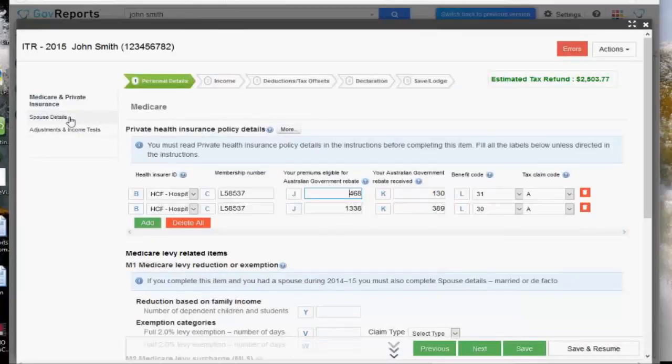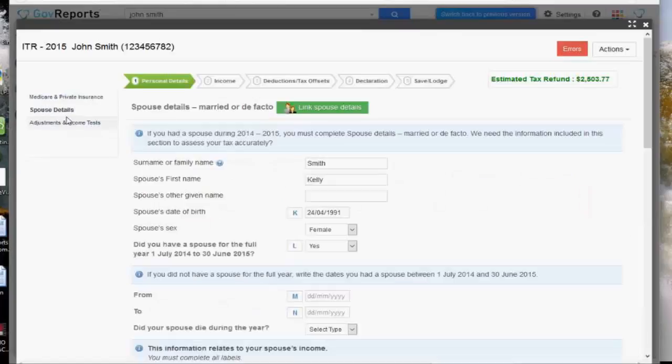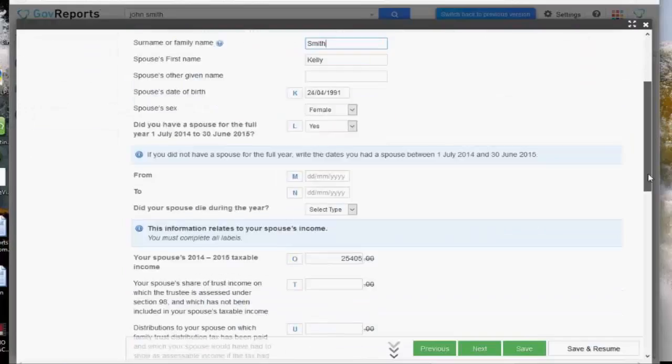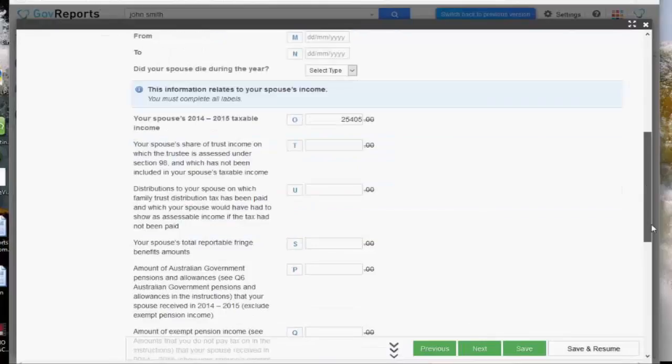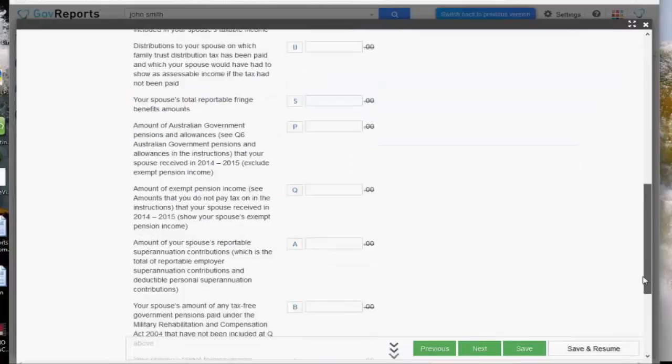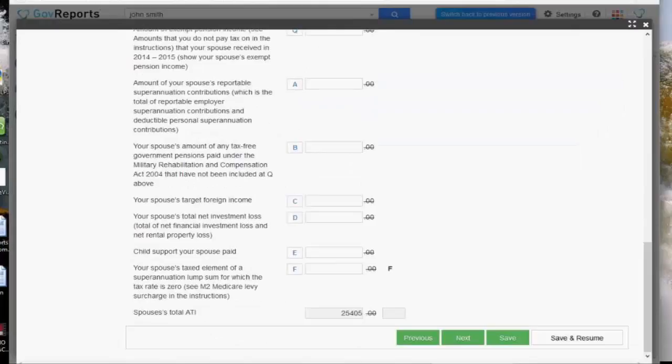So now the next section is the spouse section. If this client has a spouse, you simply go into here. If the spouse is already on a GovReports account, you can simply link the spouse details, go and search for the client and link together in the tax return. If not, you can just simply enter the details and fill out all the sections required. Just make sure you also enter the taxable income for that spouse as well. Once that's done, pretty much straightforward. Anything else applicable, you can fill that out. Otherwise, click save.